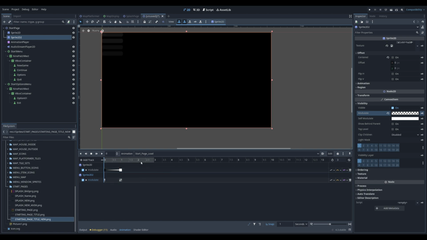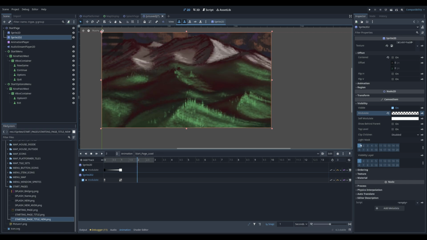By the end of the second second, you'll be able to see it.